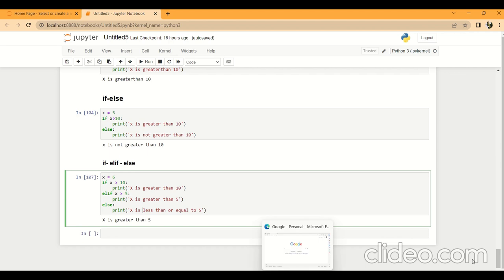These are the three types of conditional statements in Python. We are going to use these statements in multiple development pages.